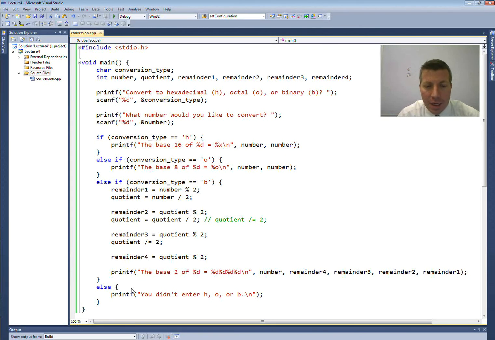Alright, so now you've seen a program using if statements. We've converted all of these numbers again. We've read some input from the user, and we printed out an error message down at the bottom.